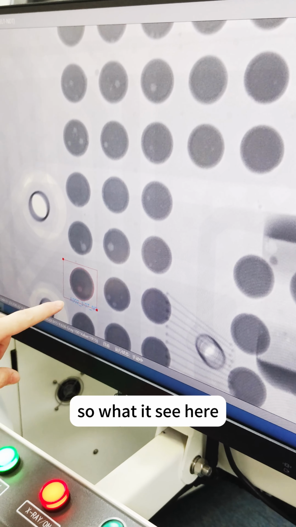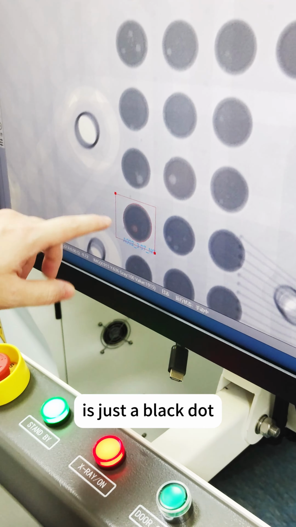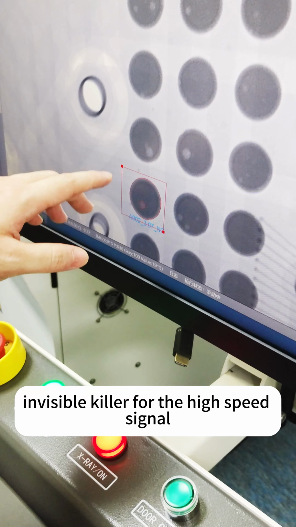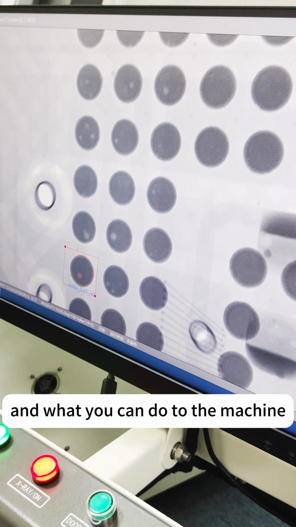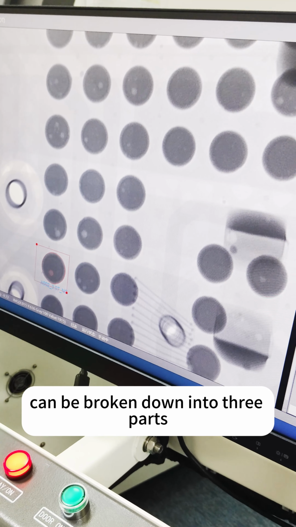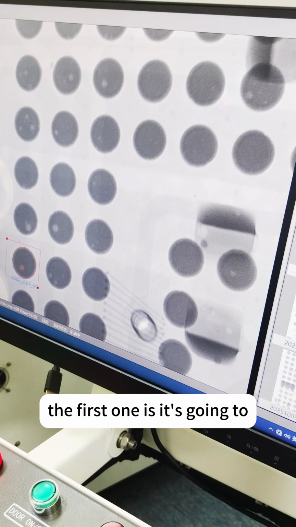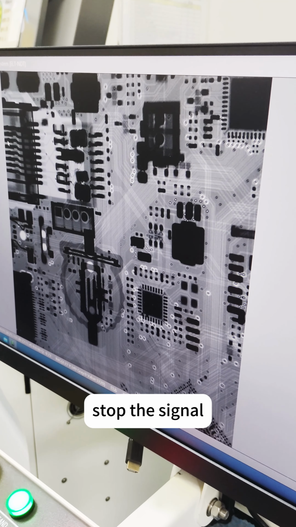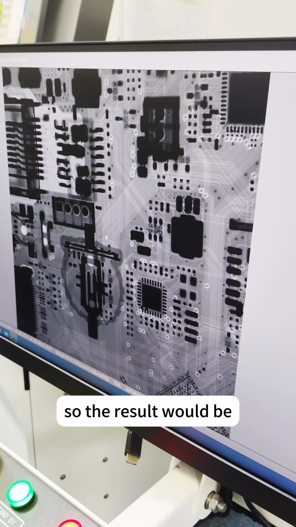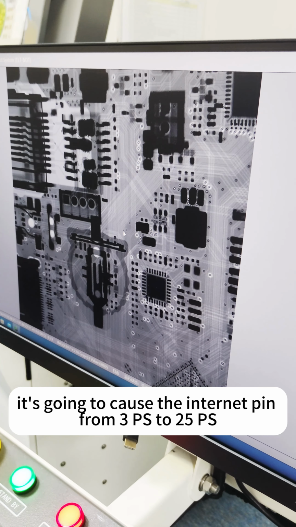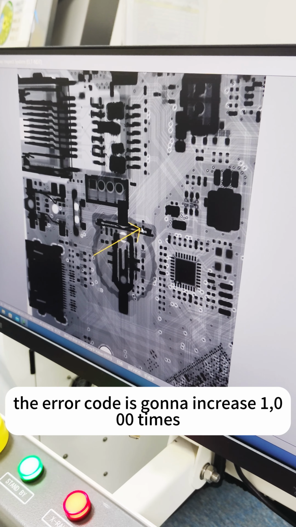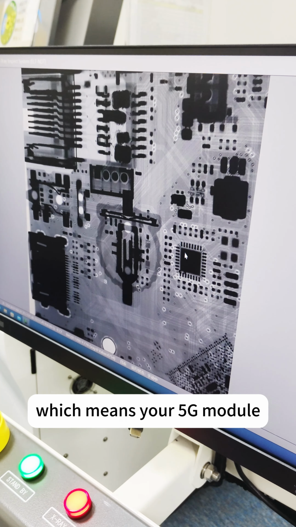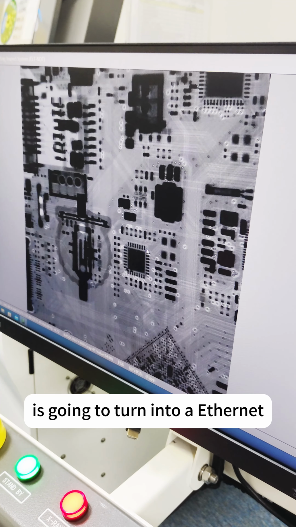So what you see here is just a black dot for the void, but it's actually an invisible killer for the high-speed signal. And what it can do to the machine can be broken down into 3 parts. The first one is it's going to stop the signal. The result is that the insertion loss goes from 3 ps to 25 ps. The error code is going to increase 1,000 times, which means your 5G module is going to turn into an Ethernet.